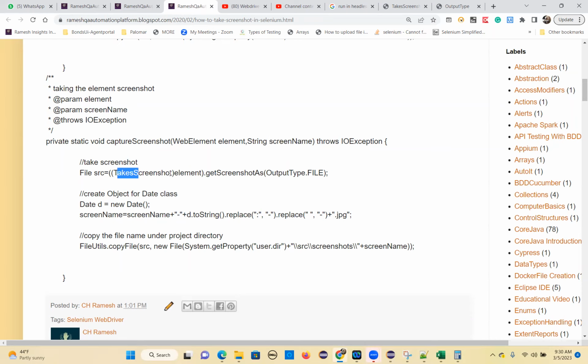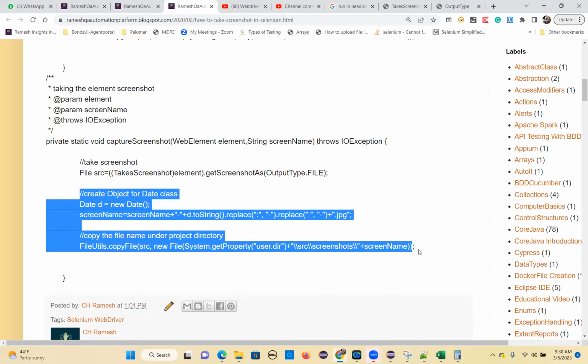File src, take screenshot of element. On the top, what did I use here? Driver. In the element case, we have used the current driver there. Now what are we using here? element.getScreenshotAs(OutputType.FILE). Before, we were taking the entire screenshot of the browser. Now I'm taking the screenshot of only this element. This is how to take the screenshot of an element, and again the same code.